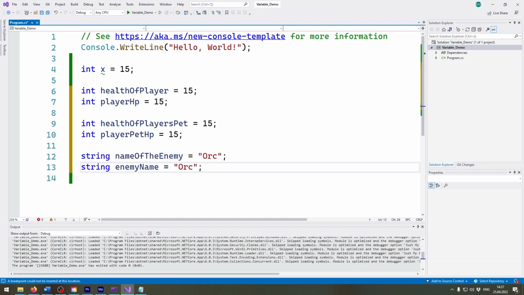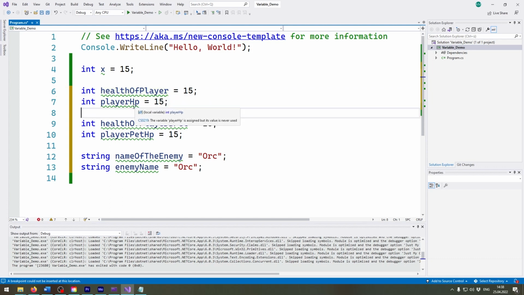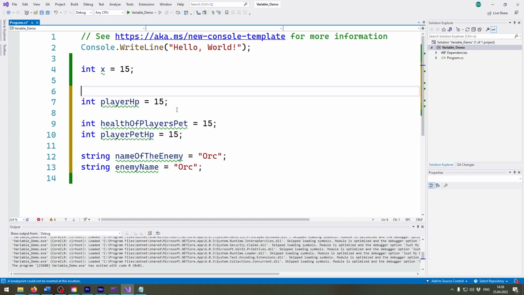Also, I just want to lose a few words on variable length. Now let me give you a few examples. You should try to make the variables as short as possible without losing the meaning. So if you want to save the health of the player, you could write health of player, but it's a long variable name. So what I usually do is I use player HP and set it directly to 15. So the latter one would be my preferred way of doing things.